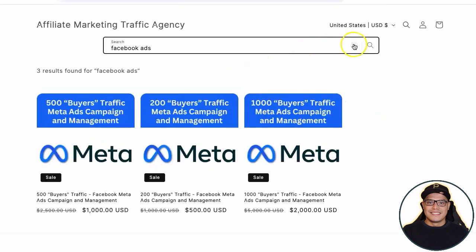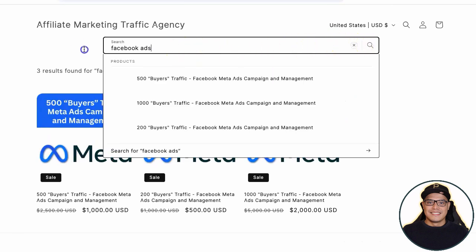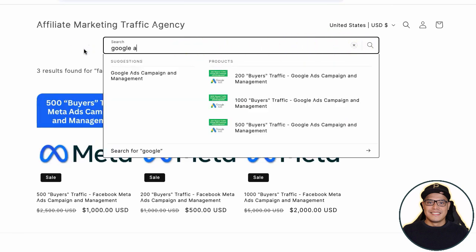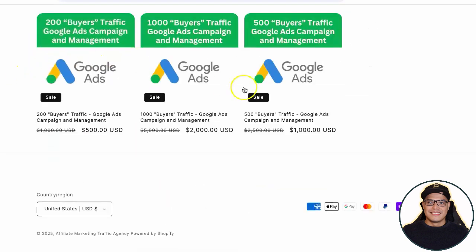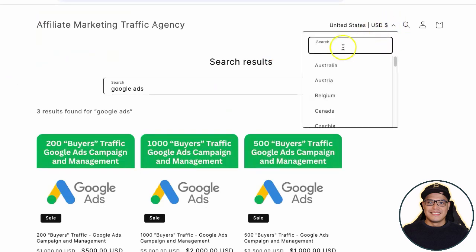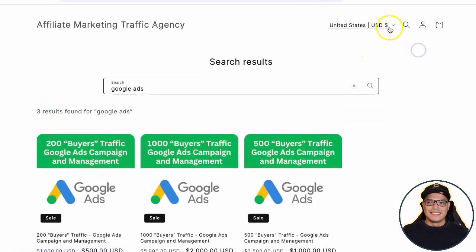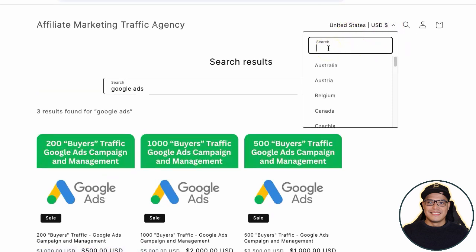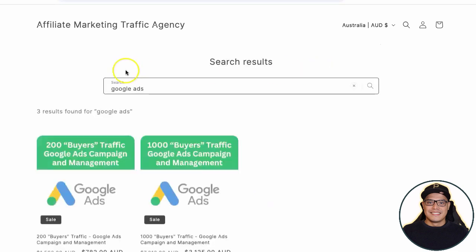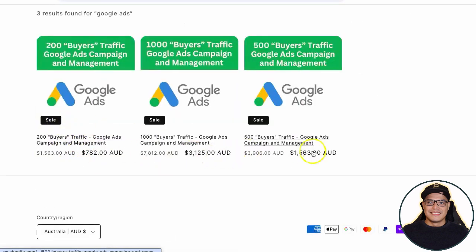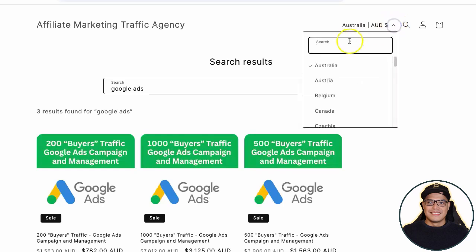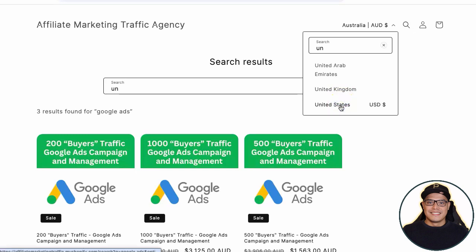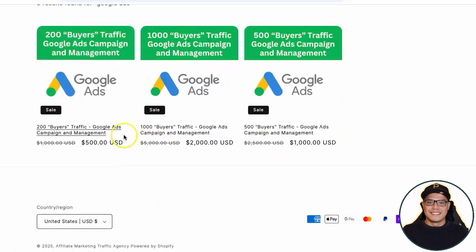So let's say, for example, if I go back to Google Ads. So this is exactly how you can buy the traffic. There you go. And then you can also use this filter right here depending on your country, if you want to pay and if you want to see the prices in different currencies. So let's say if you want to go for Australia, it will convert automatically. Okay, so you will see the conversion right here. Now most of my customers, I know it's from the US, so I'm gonna go back to United States. There you go. So now by default it's in US dollars.